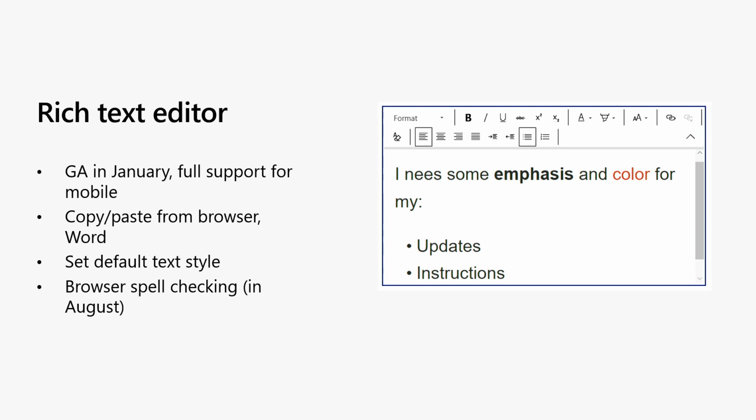Now, we have some new features that people have been asking for, like setting default text style, and the big feature that we hope to ship by the end of the summer is a spell checker for this. A lot of people who type this, especially if the language they're using there isn't their first language, have requested this. So that's Rich Text Editor.